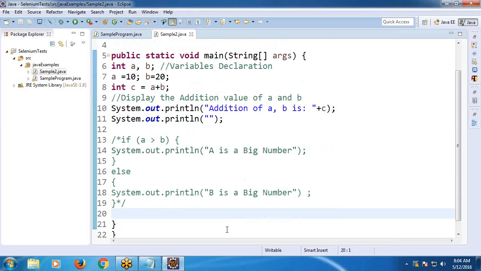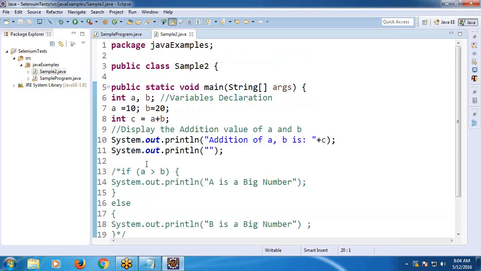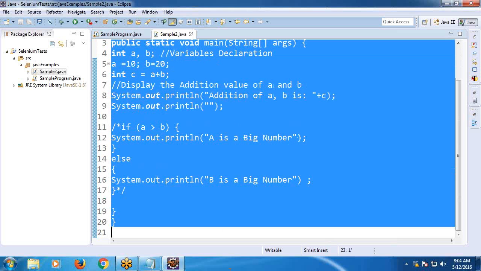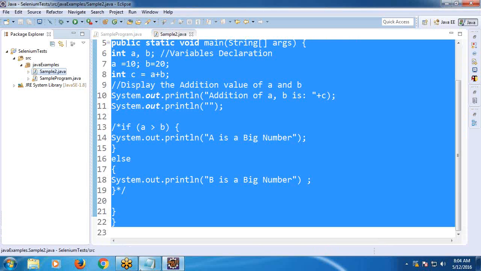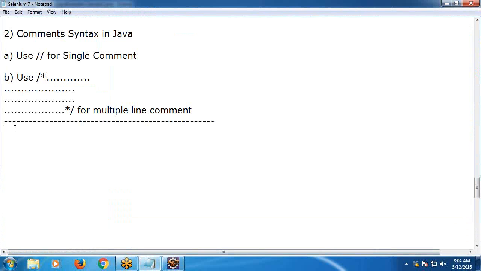Yes, sir. You can observe 3 flavors in this program: partial line as comment, complete line as comment, and multiple lines as comment. Okay, now Virat, any confusion? No, sir, I'm good. Thanks. Okay, just a minute.